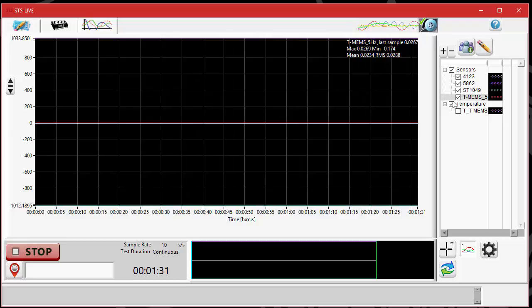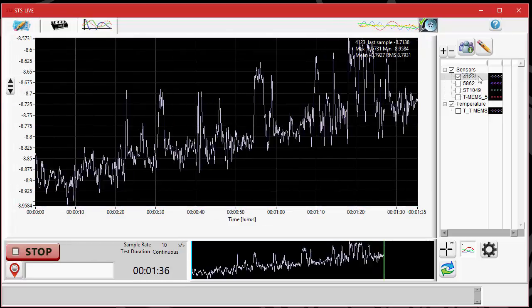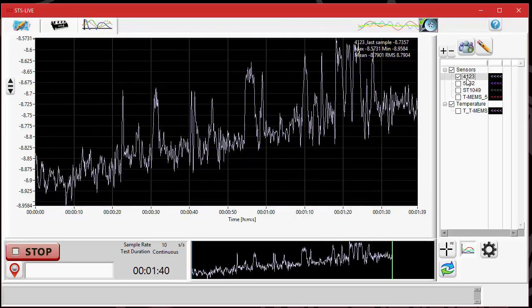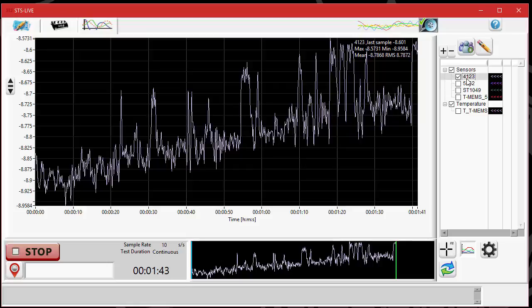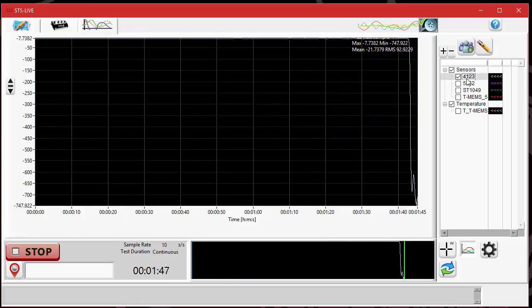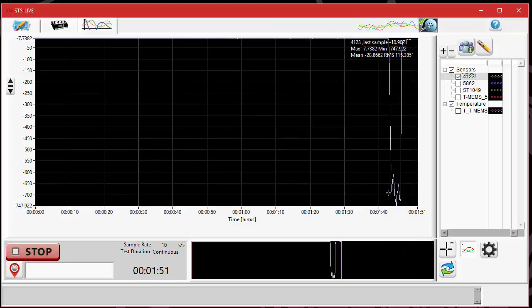So what I'm going to do is only select one gauge, so I can see that this one gauge here, this 4123, the strain gauge, is plotting, and I'm going to apply some strain. So we can see that in real time, as I apply the strain, we see it dip down. I applied some negative strain.